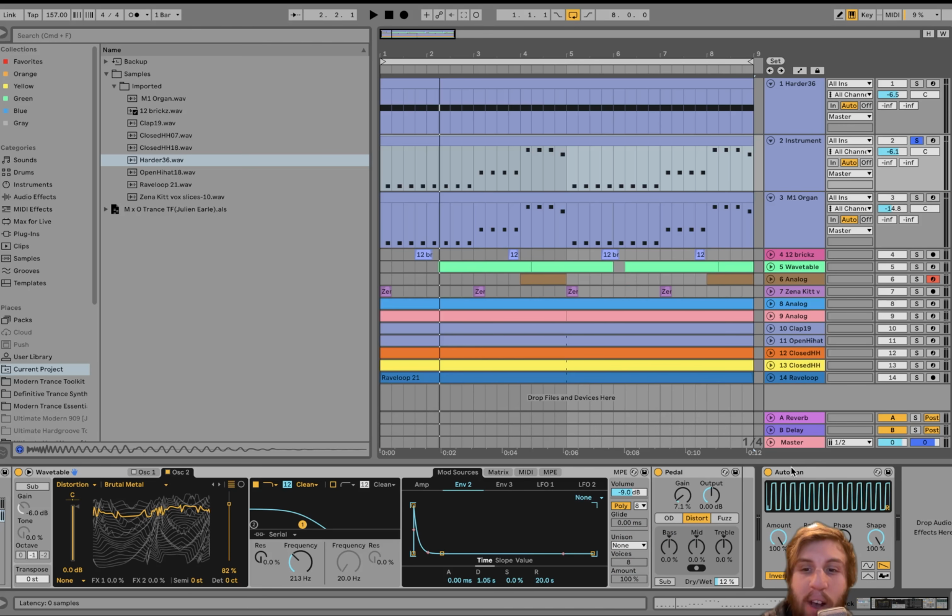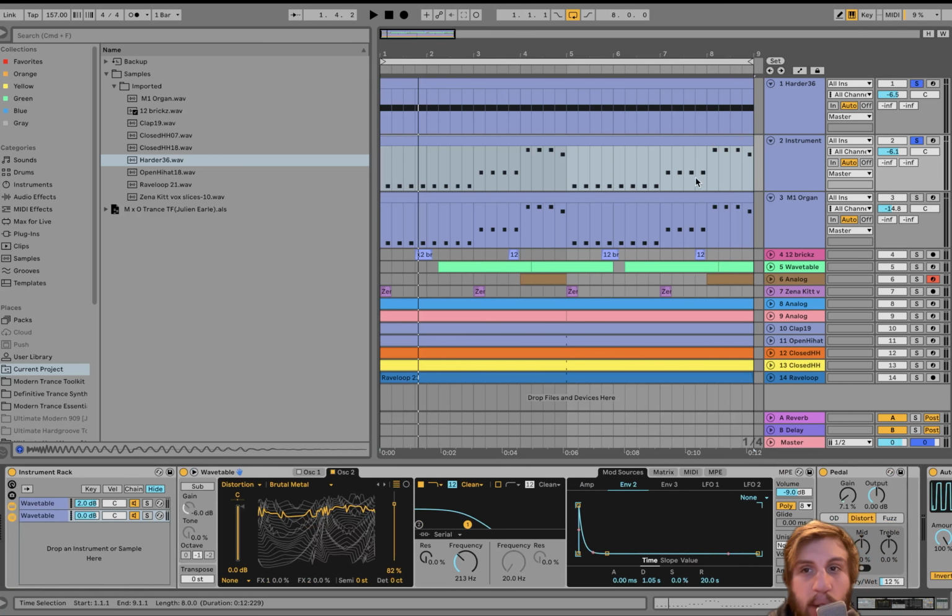And then on this one, I've got this auto pan. It might seem really subtle, but it's just kind of like a fake sidechain. What it's doing is making sure that none of this goes into the kicks. It's just a little bit cleaner when you turn that on, I noticed.